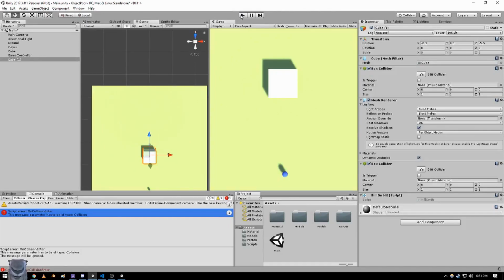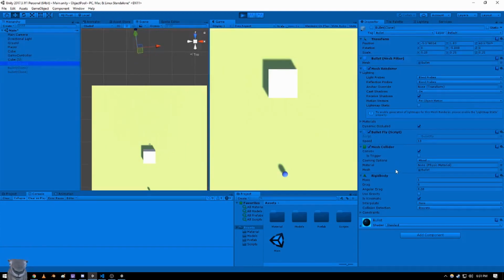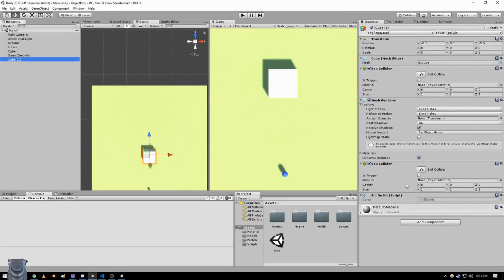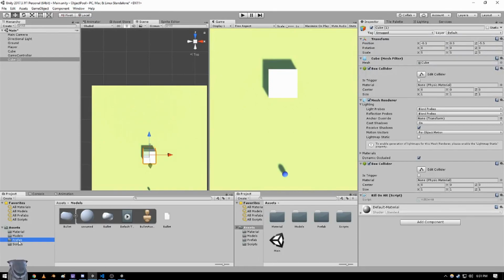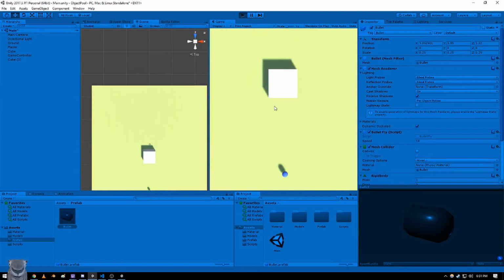Let's go back in, hit play, shoot a bullet. Oh, I guess it didn't collide. Do we need to make this guy convex? No? Maybe we need to make the one on the bullet convex. Prefab, bullet, they are not convex. I always get messed up with whether something should be convex or not. I don't know if you guys have had that problem before.